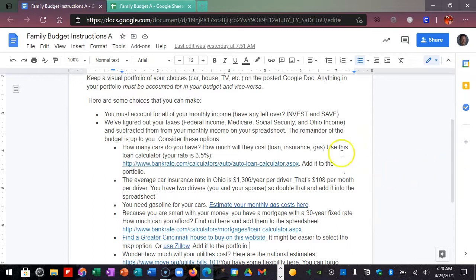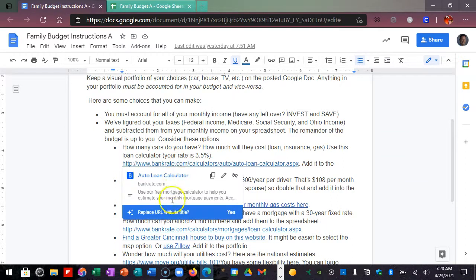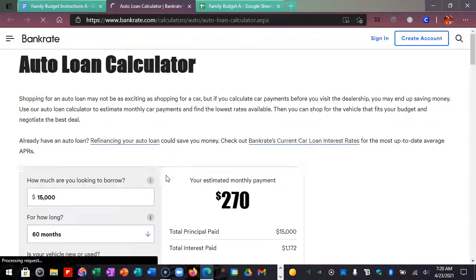Okay, all right. Now, other choices: I figured out your taxes. That's what it says here. Other choices you make are your cars. You can go car shopping. You can find a new or used car, but you're going to be making payments on it.